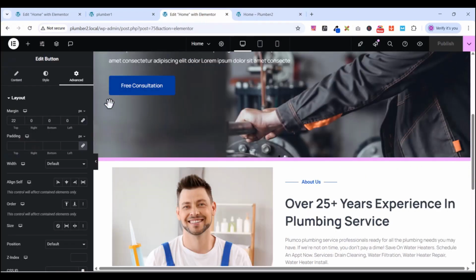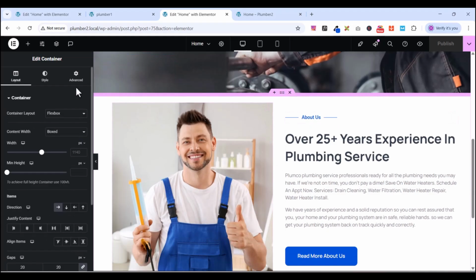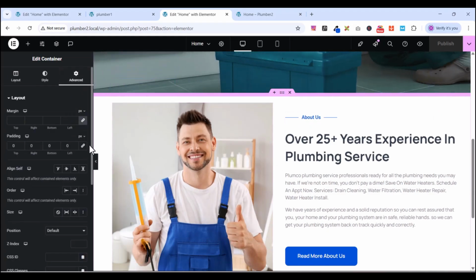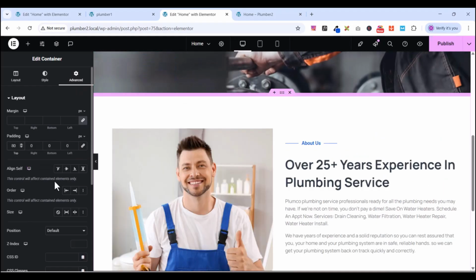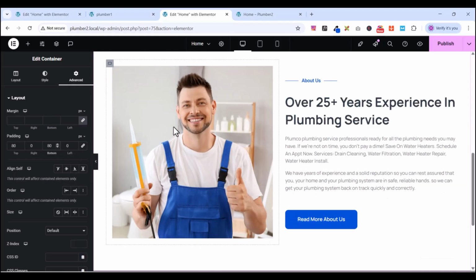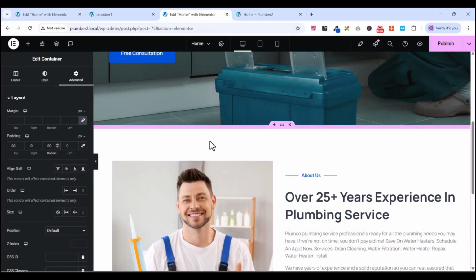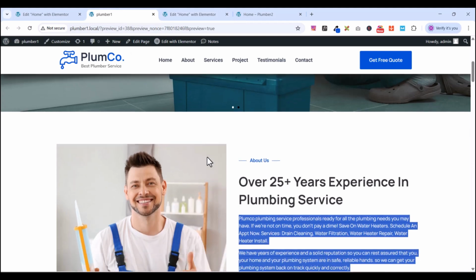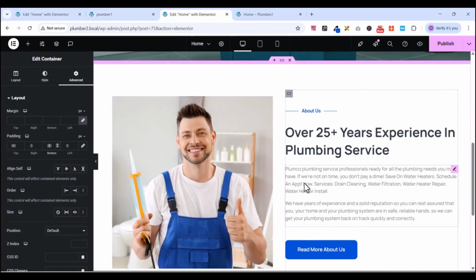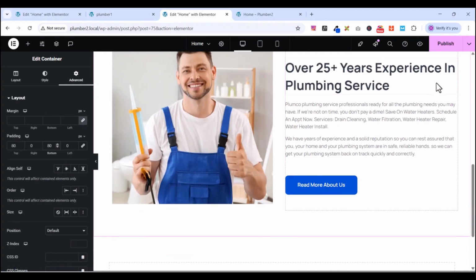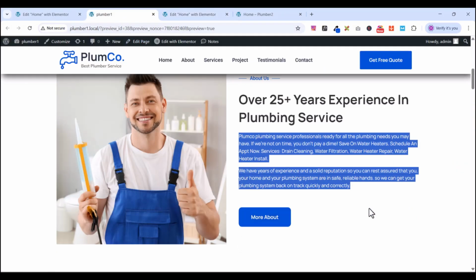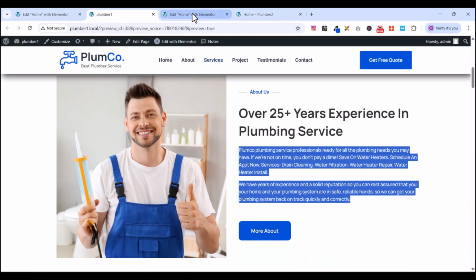Okay, so for that I will just select the whole section here, and I'll click on this one. Then I'll go to the top. I'll give it 80 at the top, and at the bottom I'll give it 80 at the bottom. Okay, so we can have this nice space here. Okay, so let me publish this one. Okay, so now as we can see, we are done with this section.